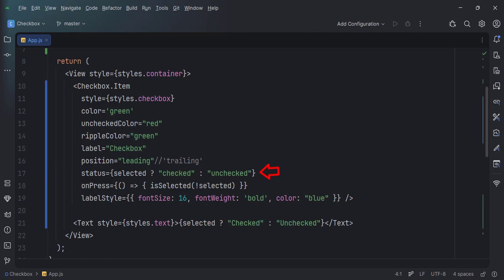Then, the status of the checkbox. Write this line as it is. When the checkbox is clicked, we toggle the selected variable and set its state using the isSelected function. We can style the label text like this. Then, we show the current status of the checkbox in a text component like this.